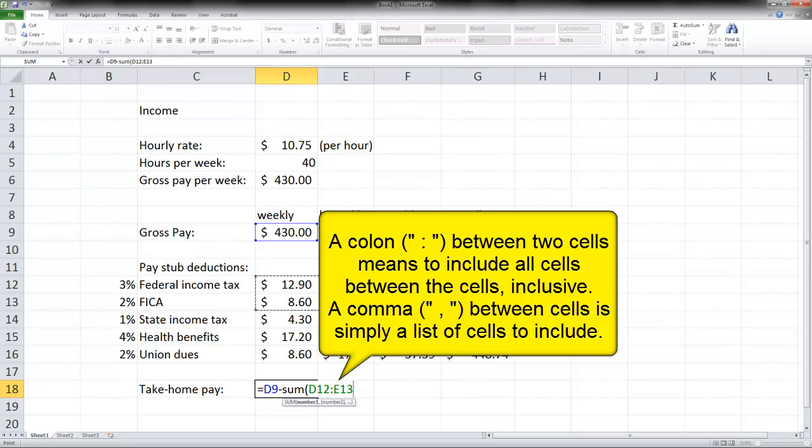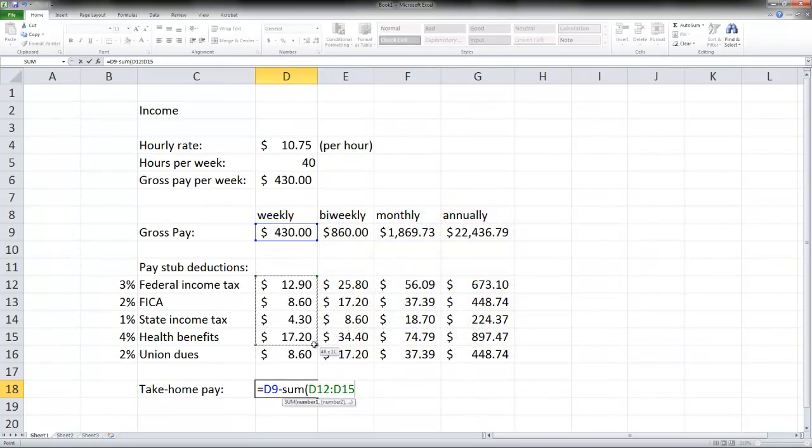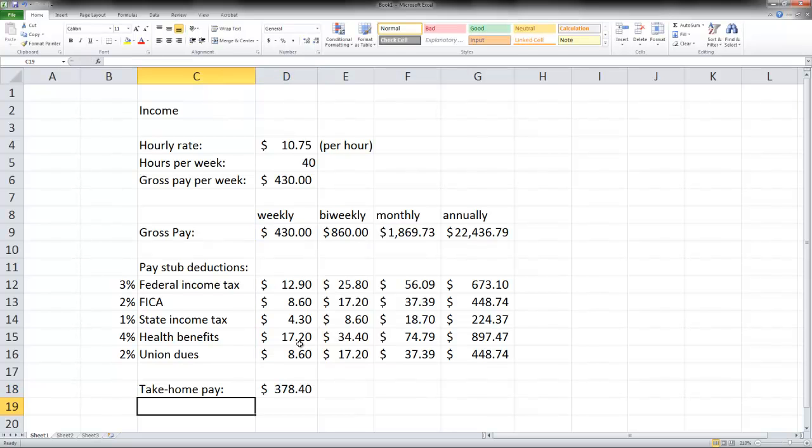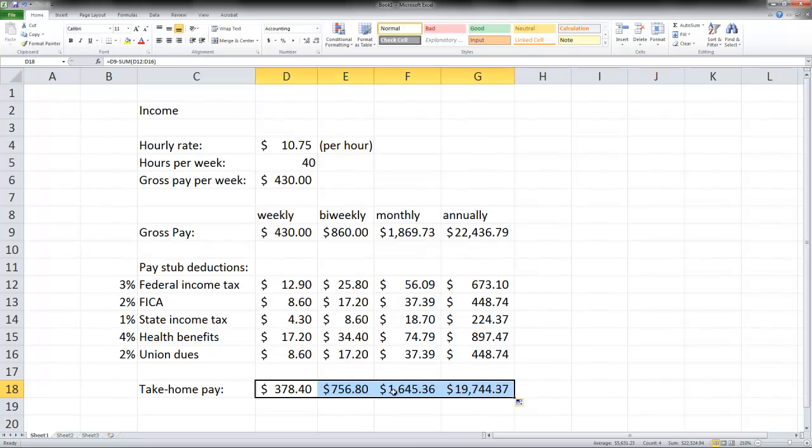So I can even do the entire thing here, but I'm not going to. Just want to take this column, and don't forget to close out those parentheses, and hit enter. So this is the 430 minus all of these taken out. And then, like I said I would show you, I can click here and drag over to the right. So each one of these cells here reflects the gross pay minus whatever is taken out within that time period, biweekly, monthly, and annually.